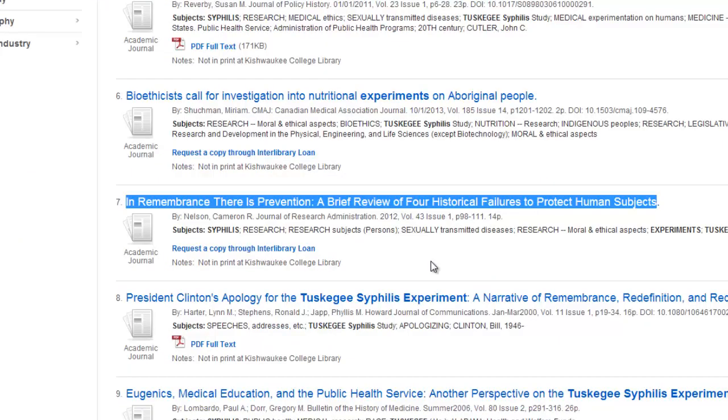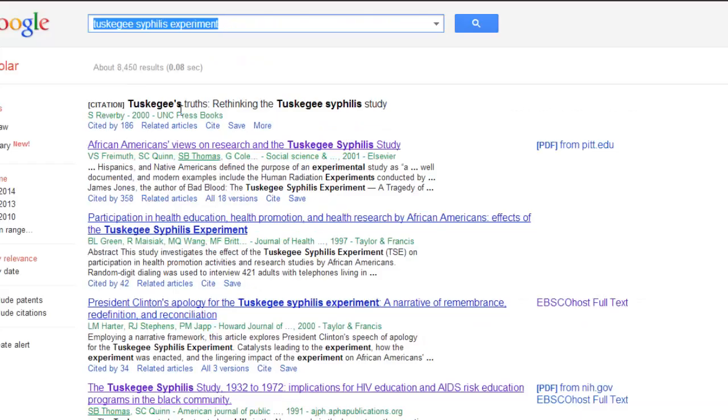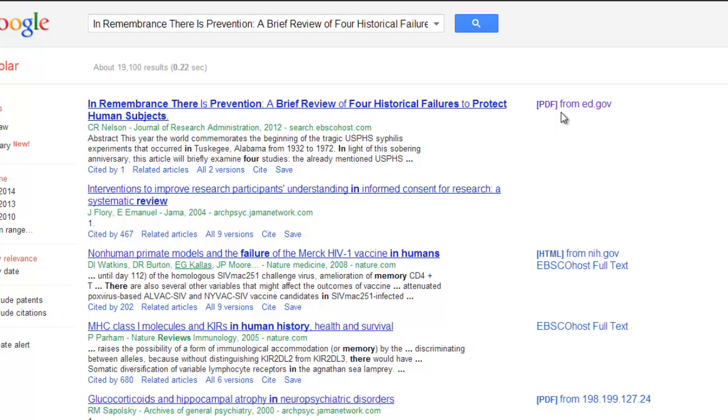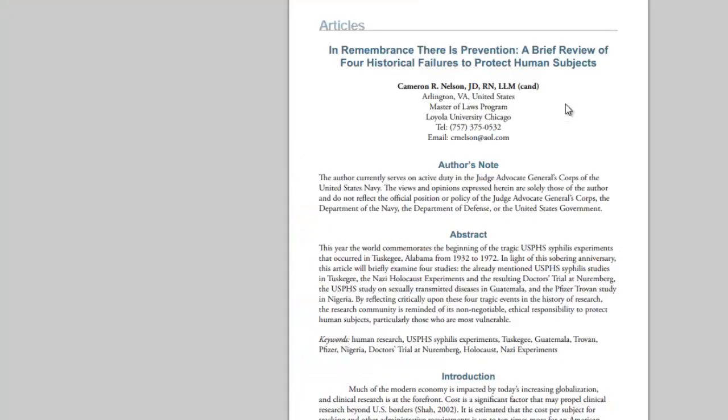Let's say we did a search in EBSCOhost on that same topic, the Tuskegee syphilis experiment, and we came up with an article that looks really interesting, but there is no full text link for it. It says request a copy through interlibrary loan. We don't own it in print at Kish Library, so that means there's no full text in here. However, I copied the title of this article and pasted it into Google. And lo and behold, I did find a PDF of this article available for free from a government website.